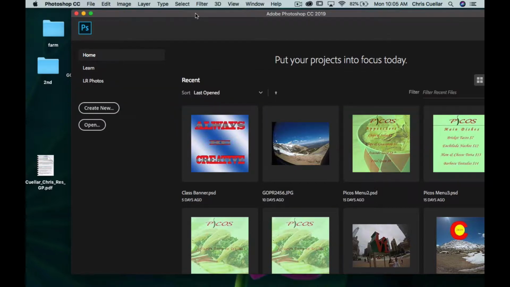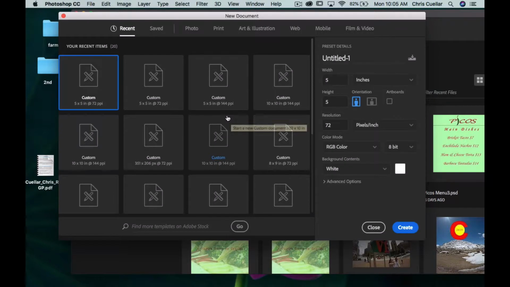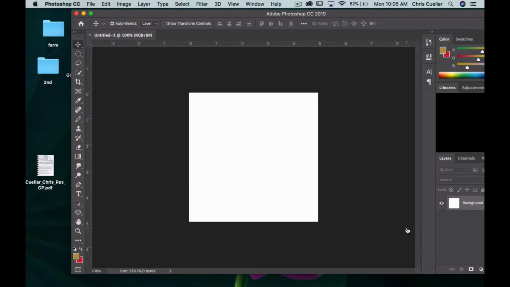Okay, so when you open up Photoshop, the size of the document that you're going to want to get is going to be anything between a 5 by 5, 6 by 6, 7 by 7. For purposes of what you're going to see, I'm going to do a 5 by 5. Remember, this should say inches, and there should be no check marks in artboards. Okay, we're going to hit create.